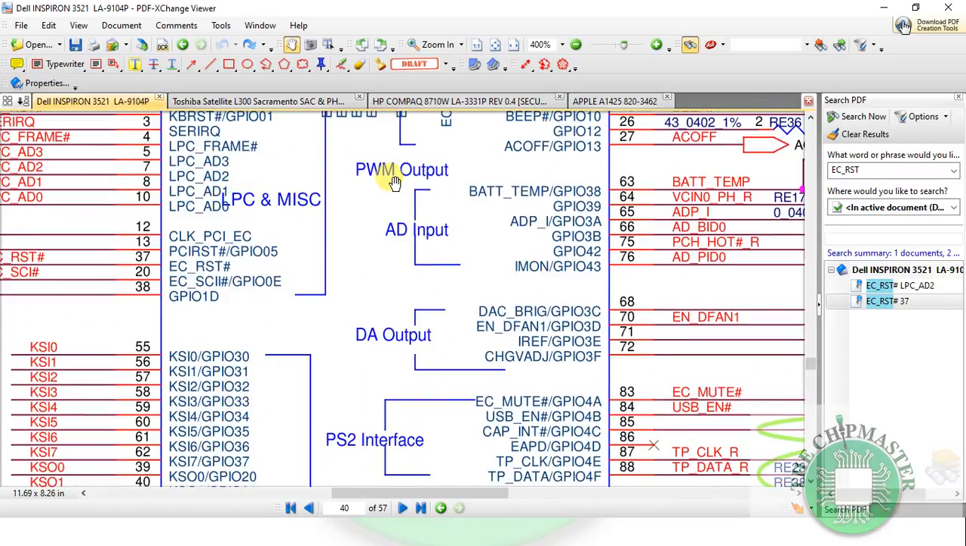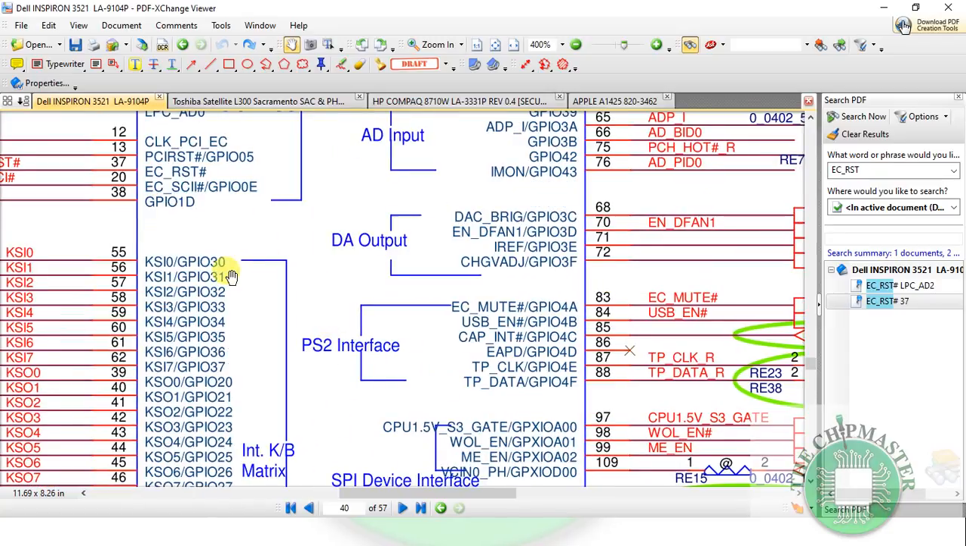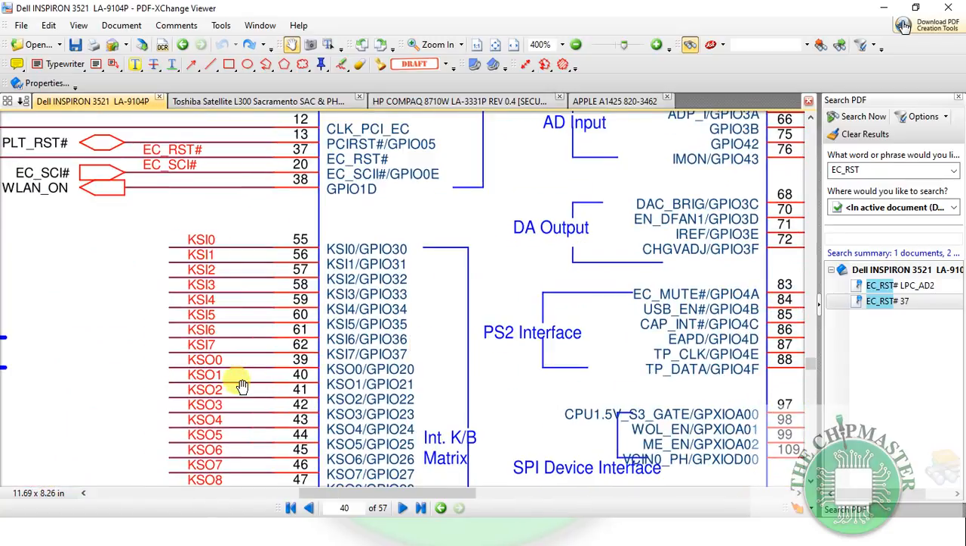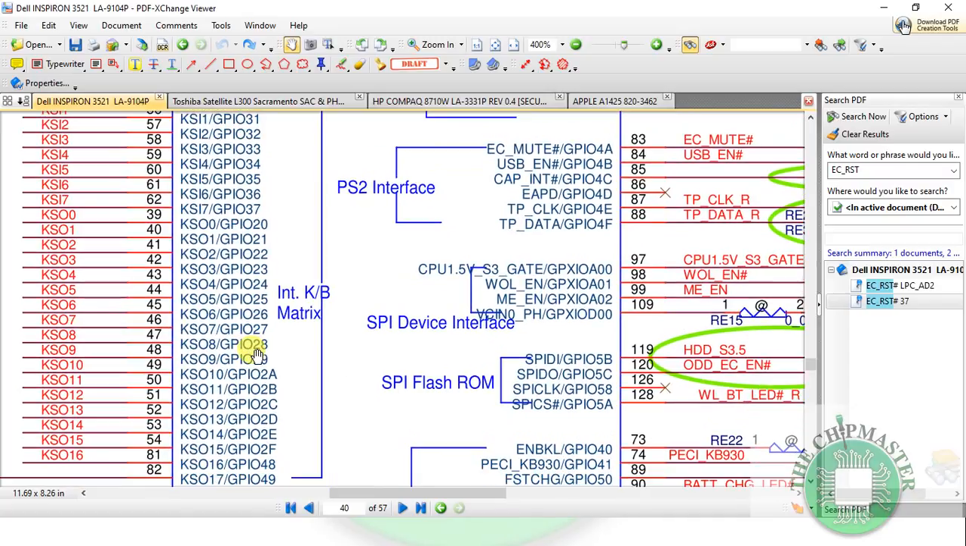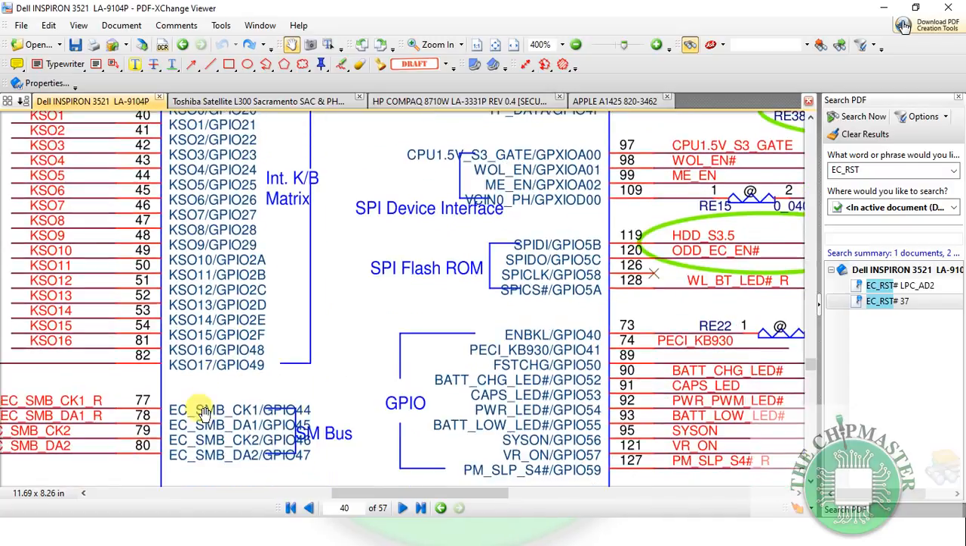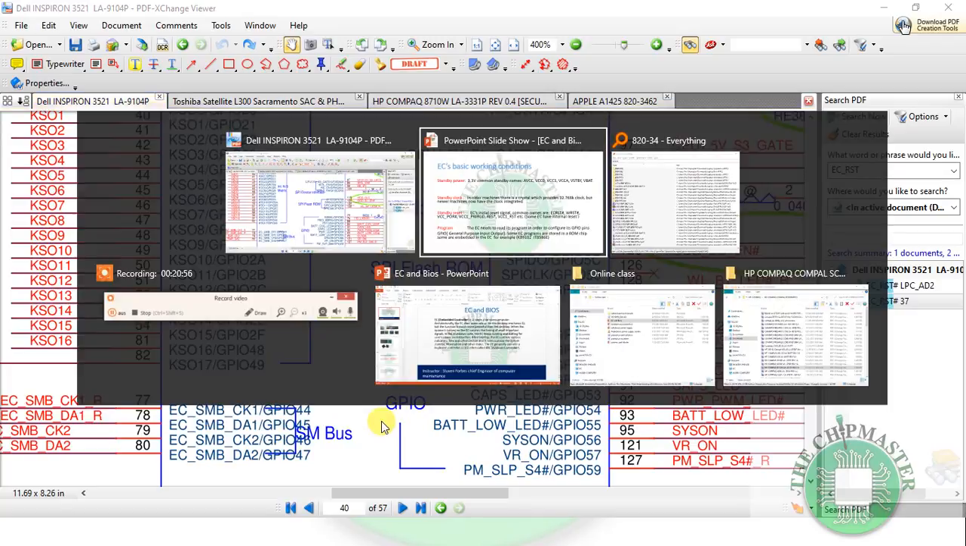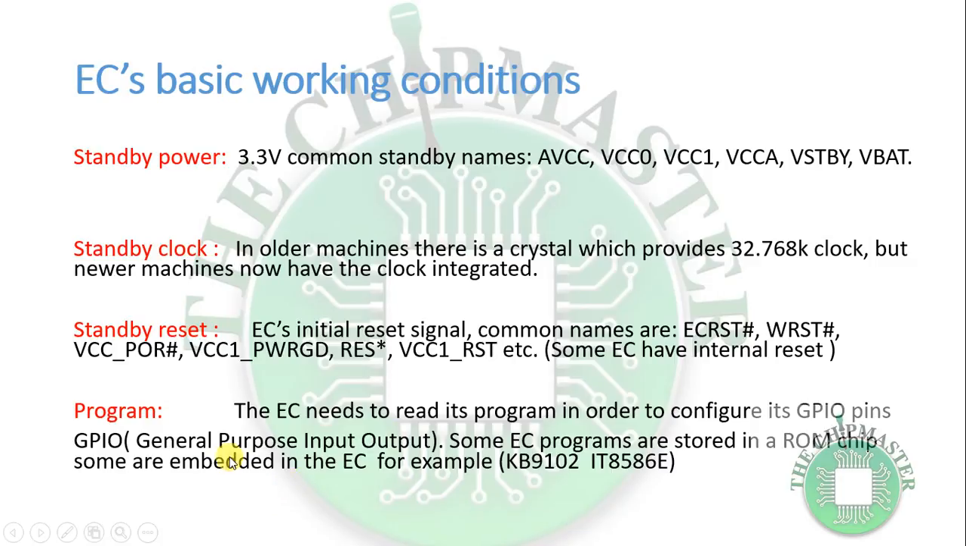Once it gets supply, reset, and the internal clock, and reads the software, it is going to configure these pins to work depending on the program that is giving it instructions. It will now configure the GPIO pins, which are general purpose input output pins. That is why the program is important. Some EC programs are stored in a separate chip, some are embedded in the EC. For example, the KB9012 and IT8586E.